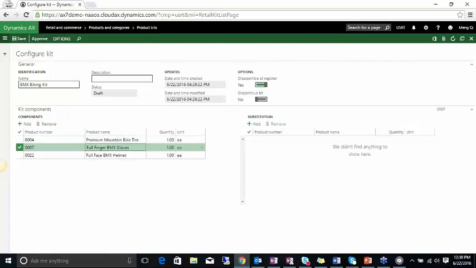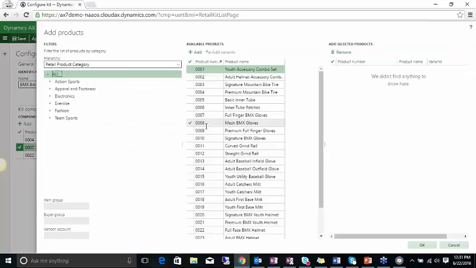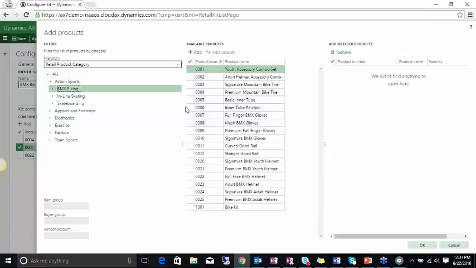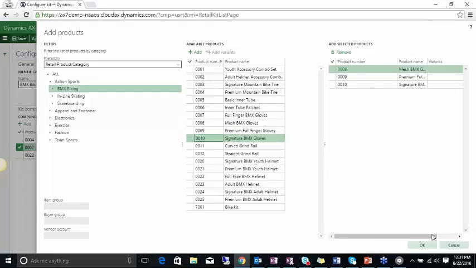Next, I can add a substitute for the BMX gloves. So let's add a substitute for this. Let's go back to BMX biking. And let's say, instead of the full finger, I can also do mesh gloves, premium gloves, and signature gloves. And add that as well, and select OK.